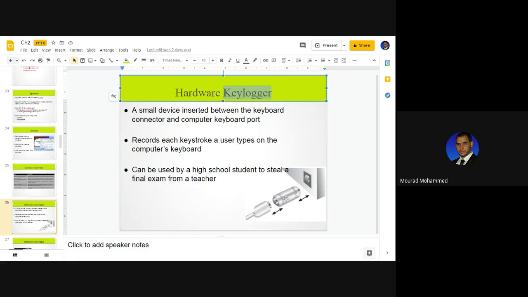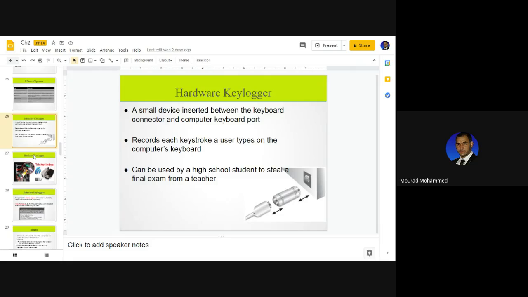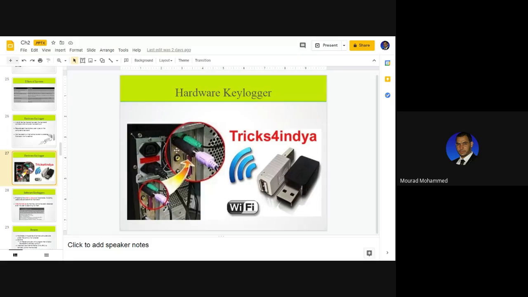They are small devices, but they can translate signals from one mode to another, and they can be equipped with a keylogger to save and send all the data to somewhere on the internet. In this case, they are hardware. For example, this black part can be a keylogger. This is actually an adapter and can play the role of a keylogger. There are so many; this is only one example.